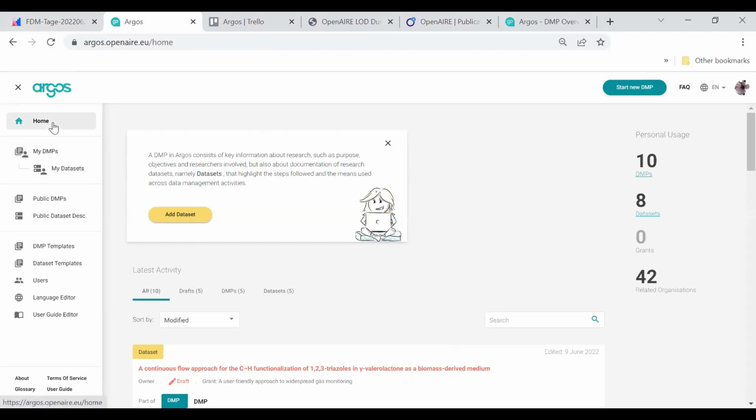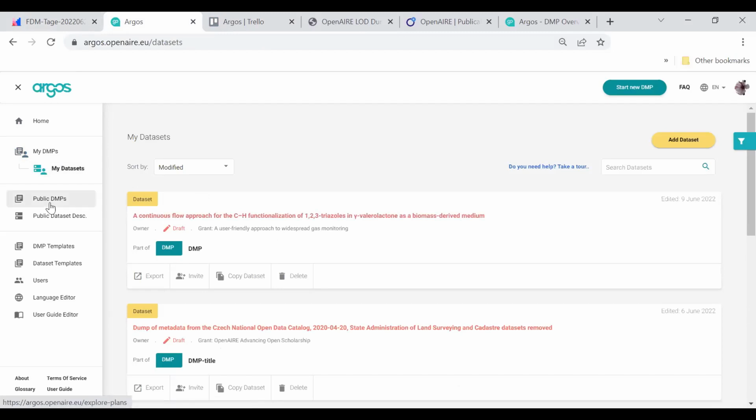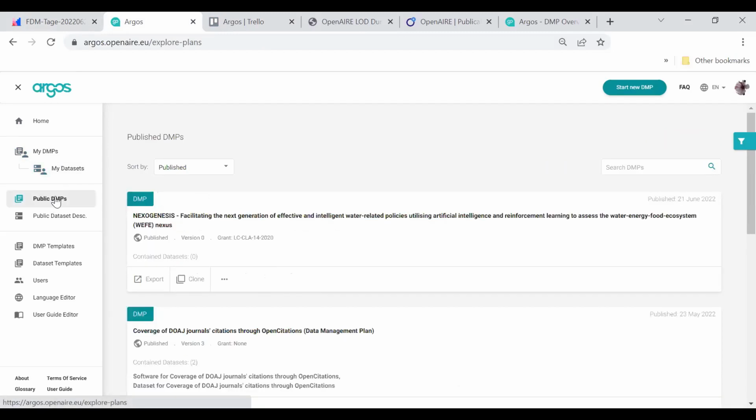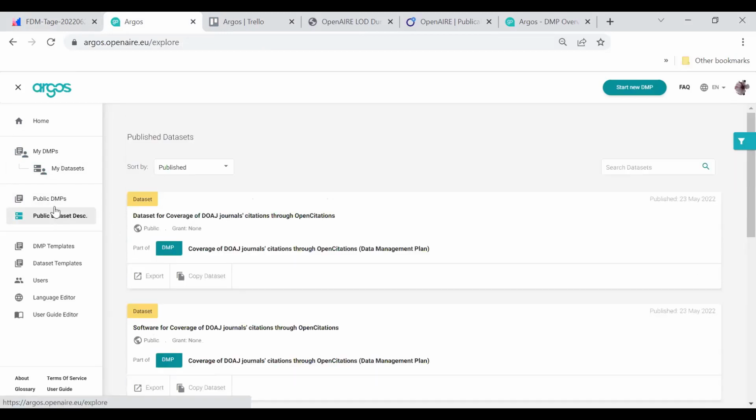On your left, you see the panel of different functions. Like here, you can see your dashboards of DMPs and of dataset descriptions that are associated with your DMPs, because you can reuse the different descriptions in different DMPs. So you can build DMPs by reusing different descriptions from datasets, from software, and you can find those here. You can see if some of the researchers have allowed for a public consultation of their DMPs, if they have them available in Argos publicly, you can also consult them here, and also those associated datasets.